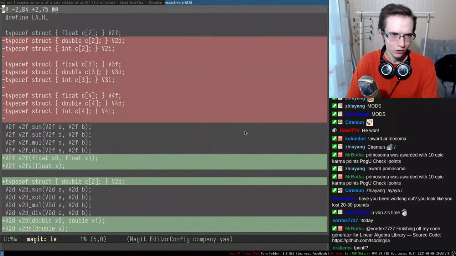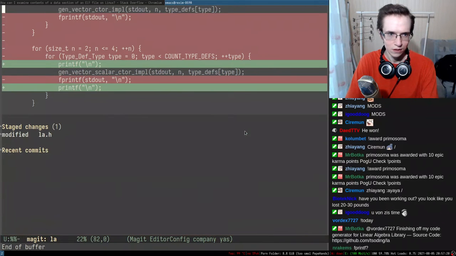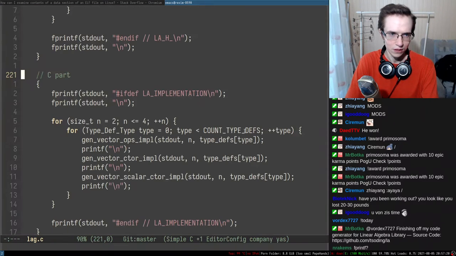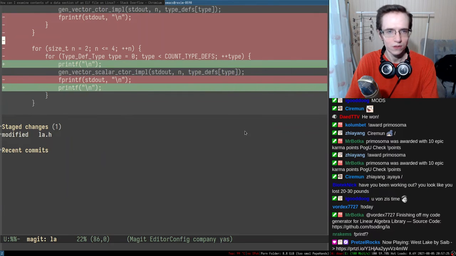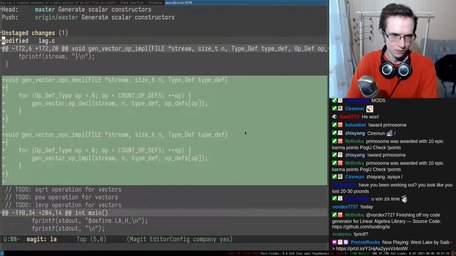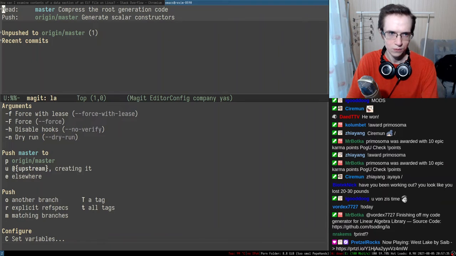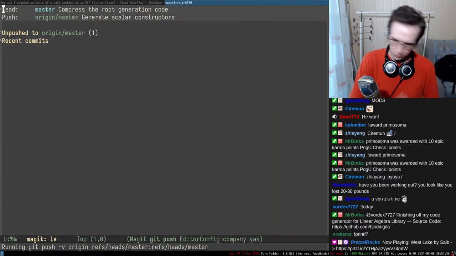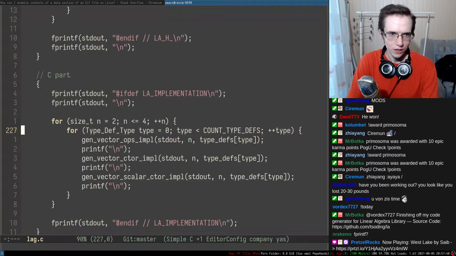So what do we have in here? This is LA, and here we're going to have something else. Compress the root generation code. There we go. I'm going to push that right into the repo.